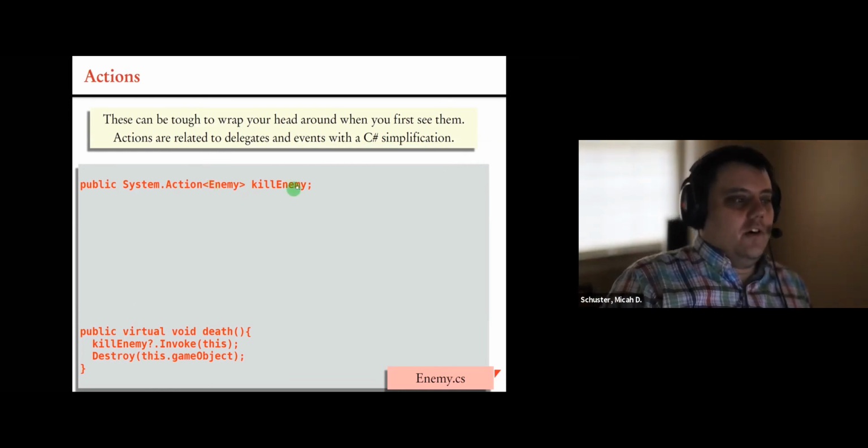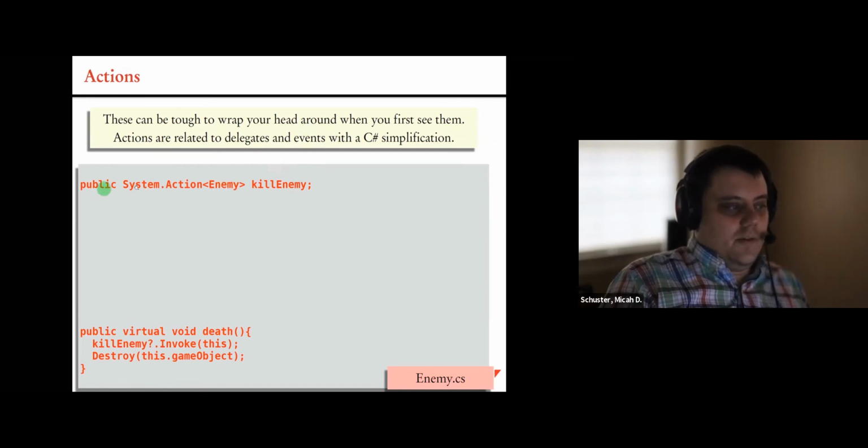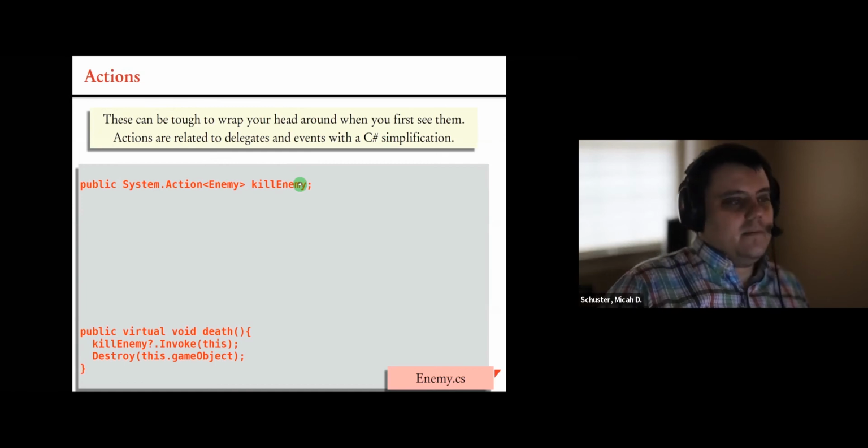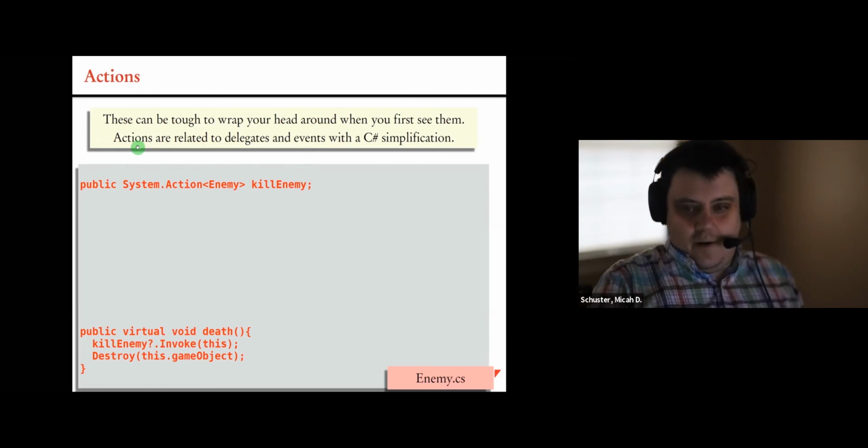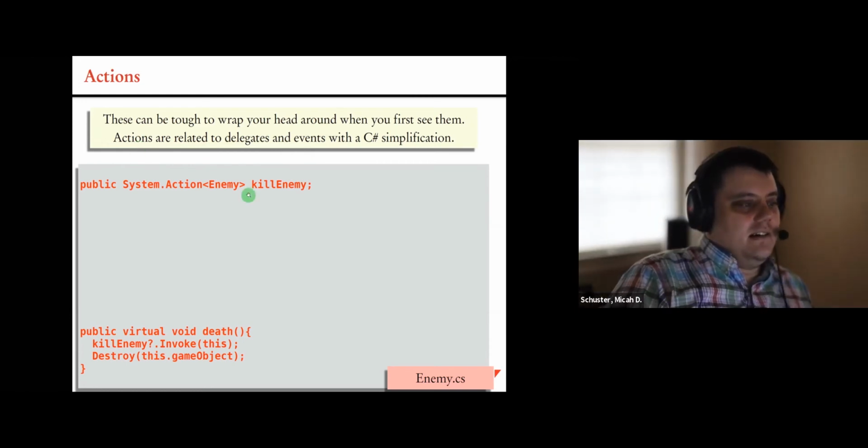If you want some more info on delegates and events, I can show you what this needs to look like without an action, but with a delegate and an event. Delegates and events give you more flexibility, whereas actions are a little bit simpler to use. So you always get that trade-off in computer science, of course.